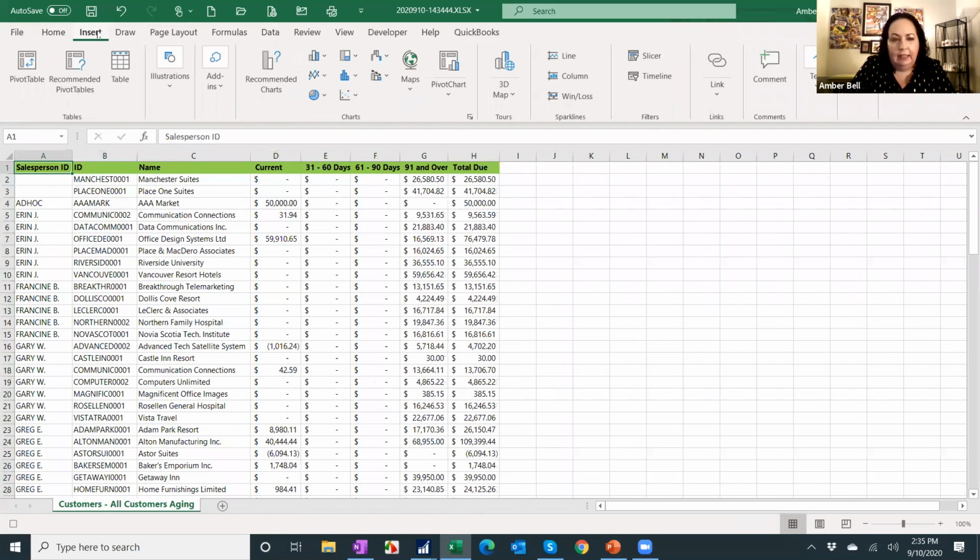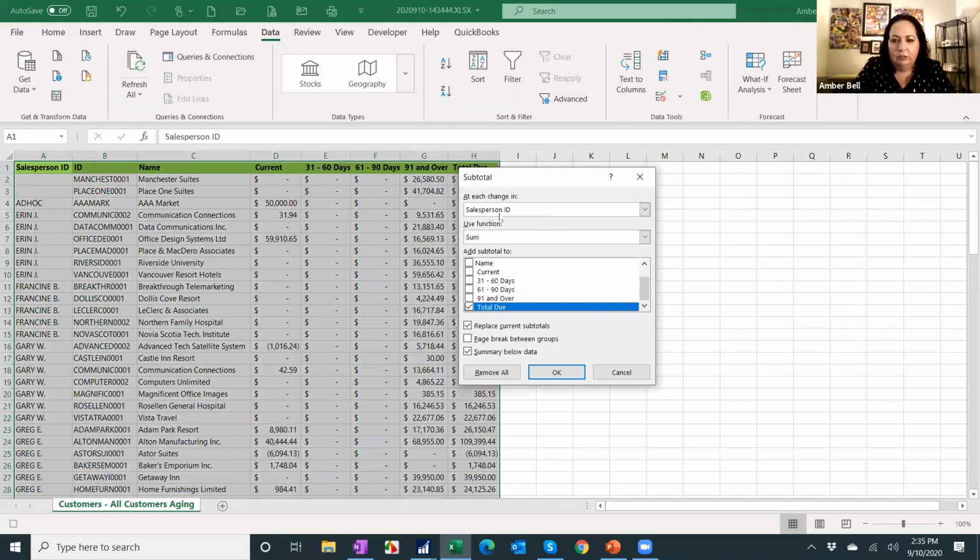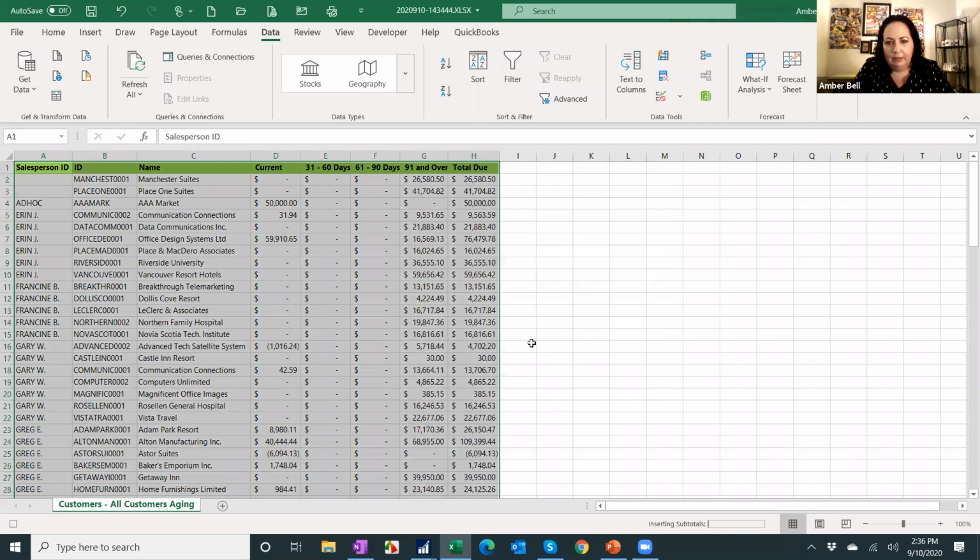We're going to go into insert and data. That's what I wanted to do, data. And here we're going to go to subtotal, and we're going to say at each change in salesperson, we're going to sum all the columns. And then we're going to also do a page break. Okay. So now we've got that.